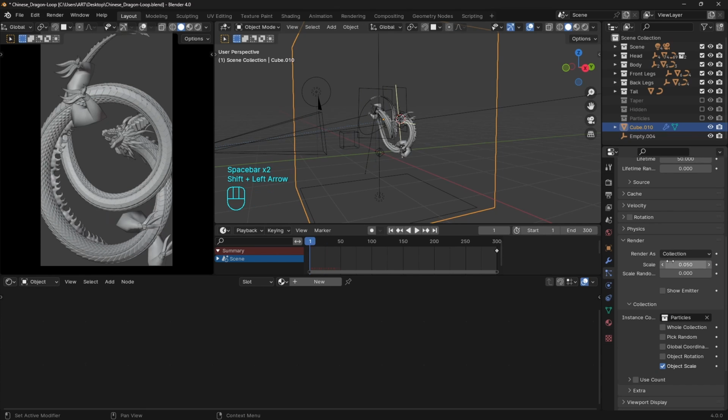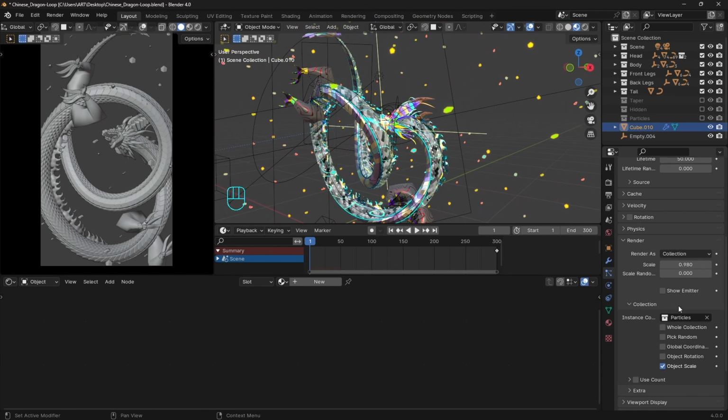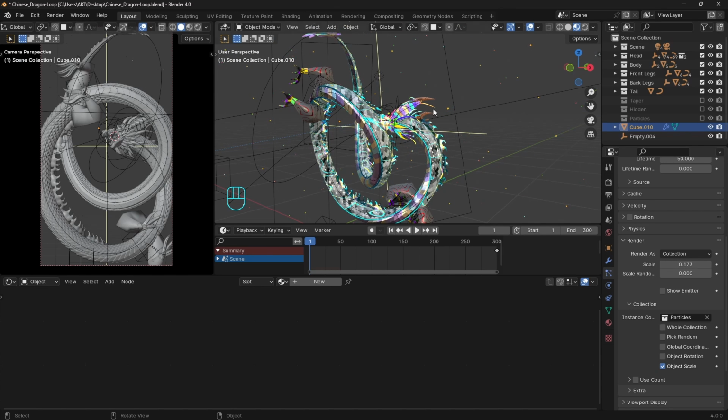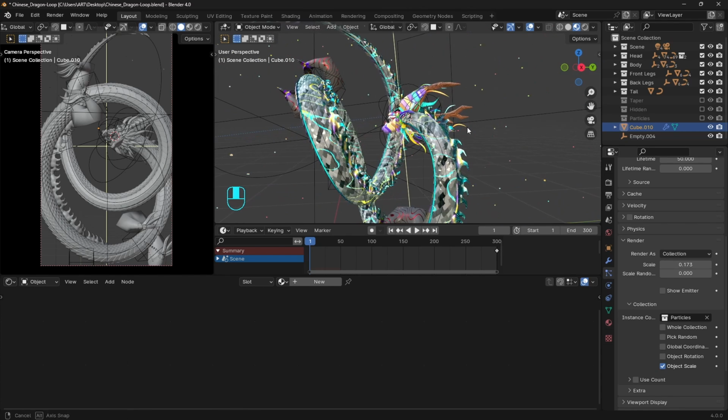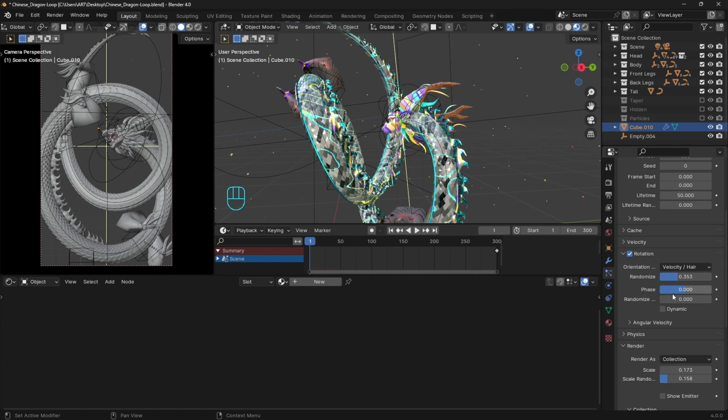Check the size and adjust it so they are not too big and not too small. Add in some variation to the scale using the scale randomness values. Enable the rotation and randomize it.